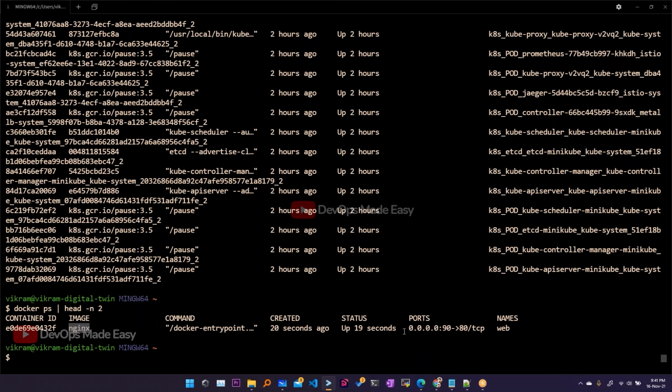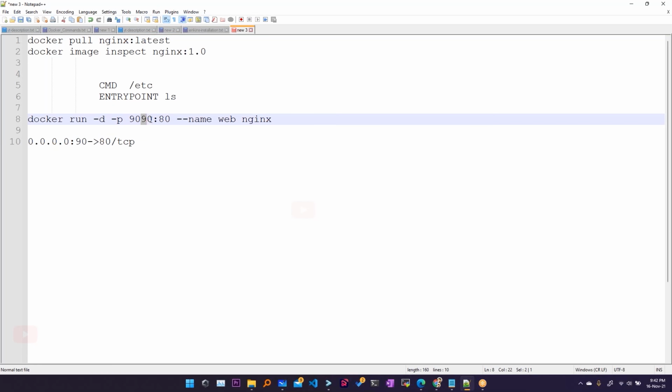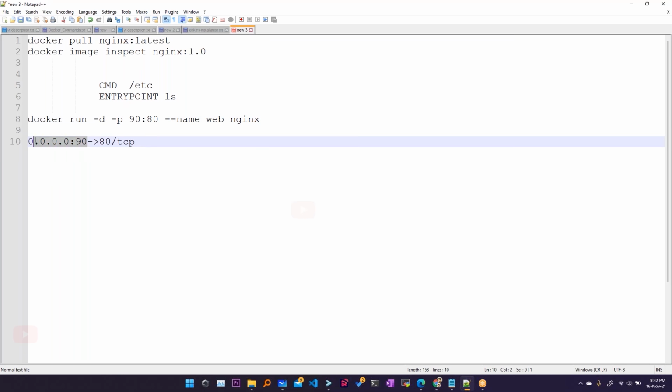So when I run that container, you can see this is the image it has used, and this is the port mapping. Now see the port mapping. What this port mapping indicates is, the command we ran was 9090 and 80. It is saying that if the request is coming in on this IP address colon port number on the host machine, I will redirect to port 80.